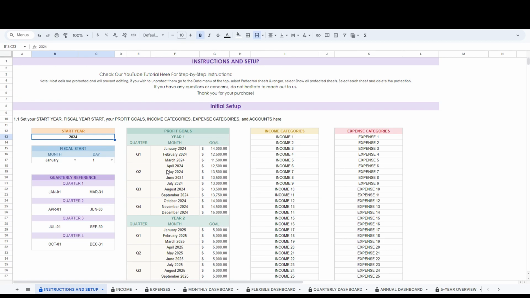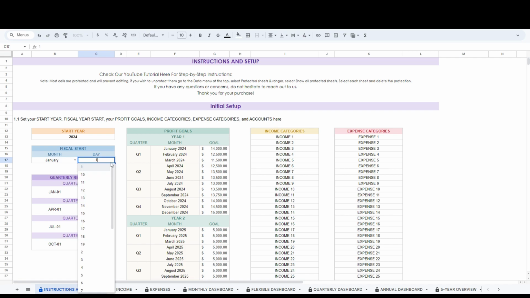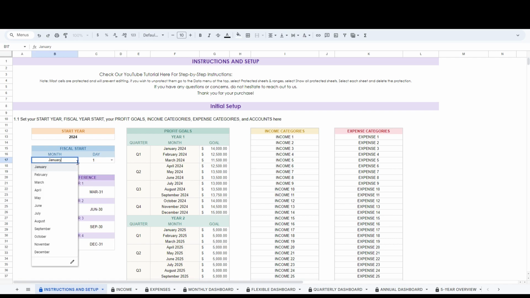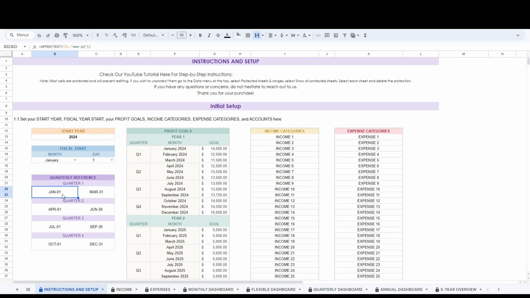Here is where you will set your start year. The fiscal year is set to January 1st by default, but can be changed to any day and any month of the year. Below is a reference for the quarterly ranges based on your fiscal year start settings.